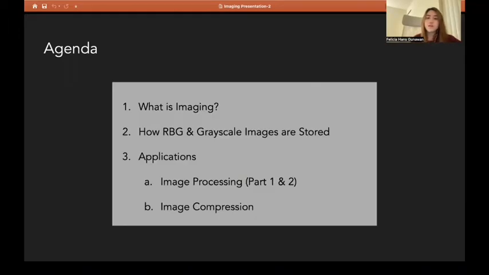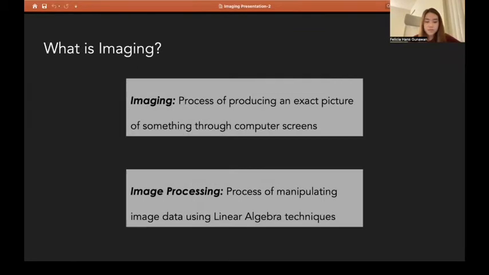So this is the agenda of our presentation. First we will go through what imaging is and how RGB and grayscale images are stored, and then we'll go further into how linear algebra is used in each of the applications of imaging.